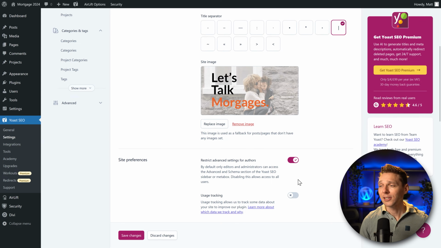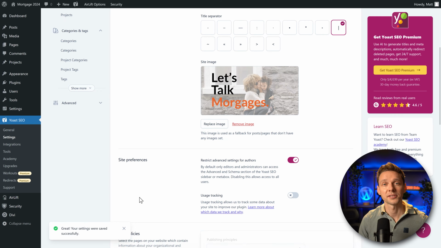Here we go. And then over here we can restrict advanced settings for authors. I would suggest you keep this enabled. If you're just the only one on your website, it really doesn't matter. But if you have authors on your website, if you disable this one, then they are able to put pages and posts on no index. So you tell the search engine, do not put this in your search engine list. And that's very important. So just keep it enabled and then we're good. Usage tracking, we don't want it. So we press Save Changes.